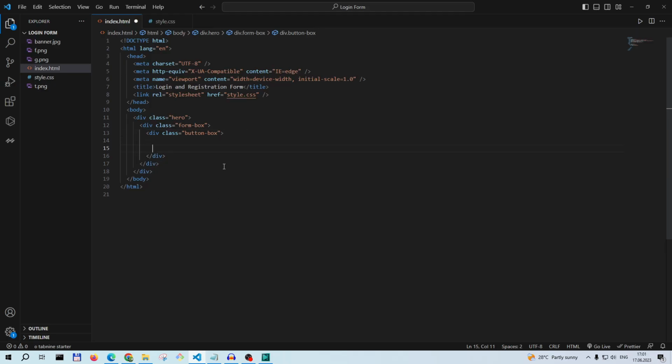Now let's go to the HTML file and add two buttons. The first button will have the button type set as button and the class name set as toggle btn. The button text should be login.